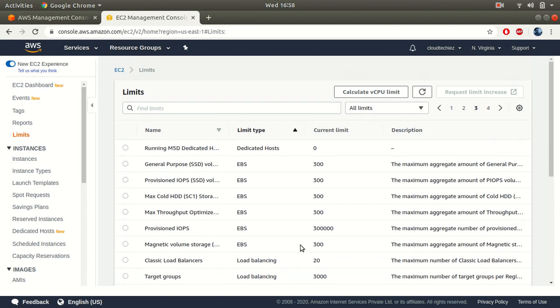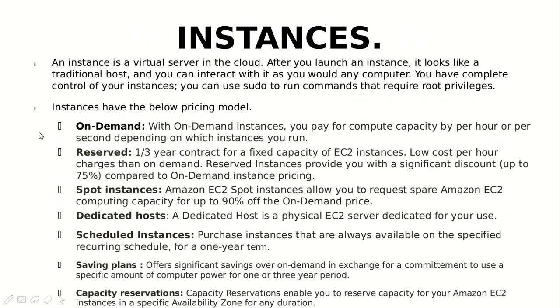Now if you are crossing this limitation, you'll be charged and you'll have to pay money. So make sure that you are within this limitation, so you don't end up paying any money. So that's what we have under this.